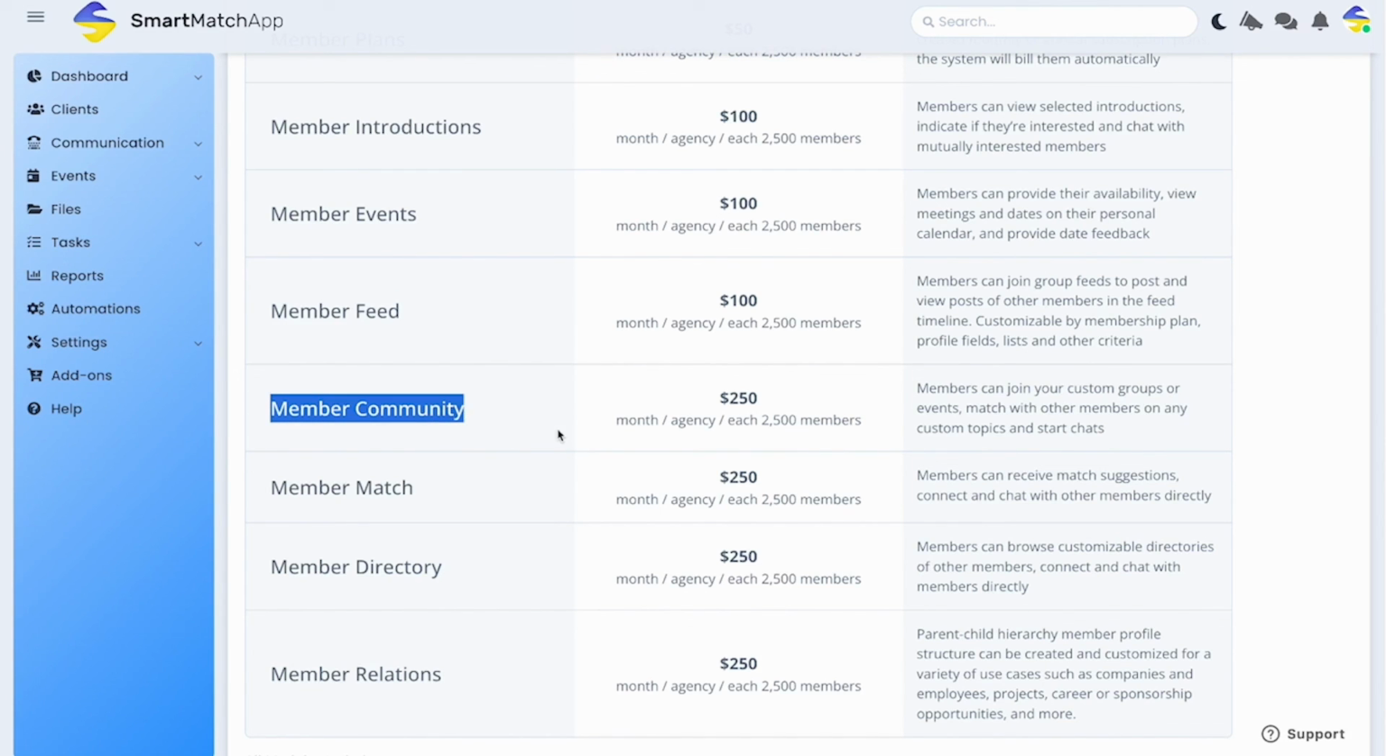The Member Community option allows members to join custom groups or events, connect with others on various topics, and initiate chats. Member Match facilitates the receipt of personalized match suggestions and direct interaction with other members within the portal. Through the member directory, members can peruse customizable directories of fellow members, establish connections, and engage in direct conversations. Lastly, the Member Relations add-on introduces a parent-child hierarchy member profile structure, which can be tailored for various use cases such as companies and employees, projects, career opportunities, and sponsorships.